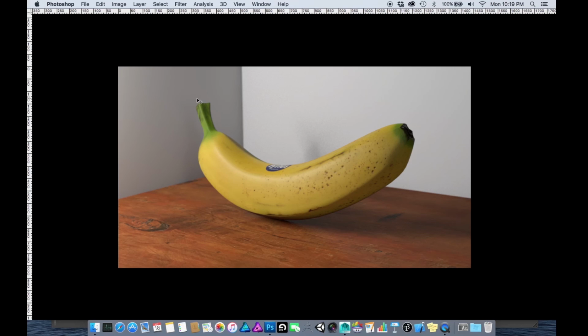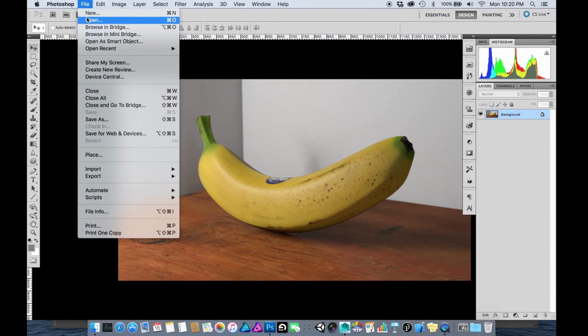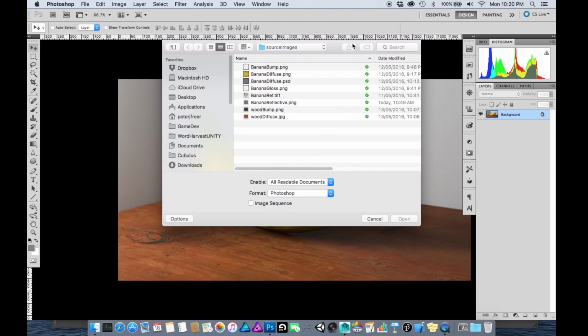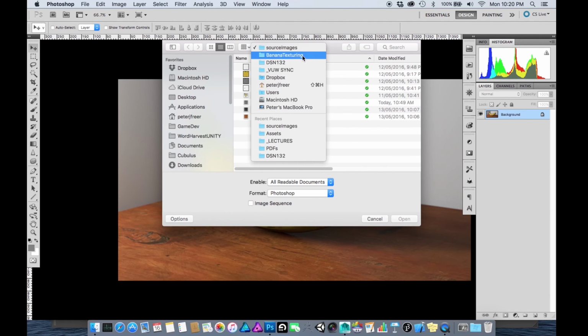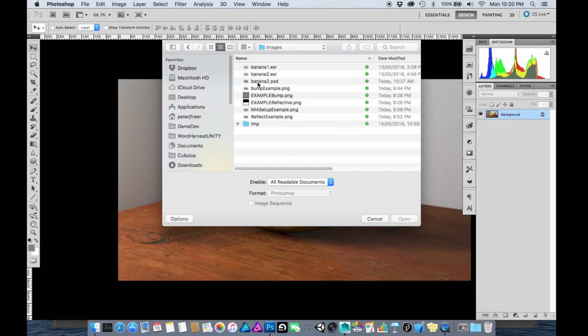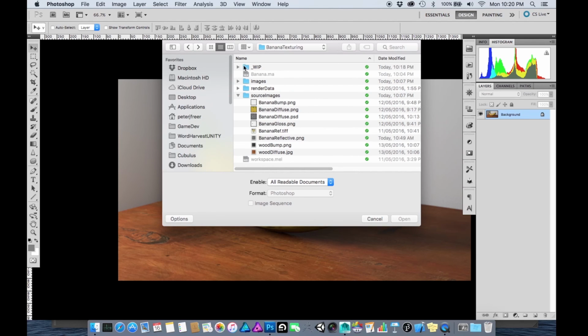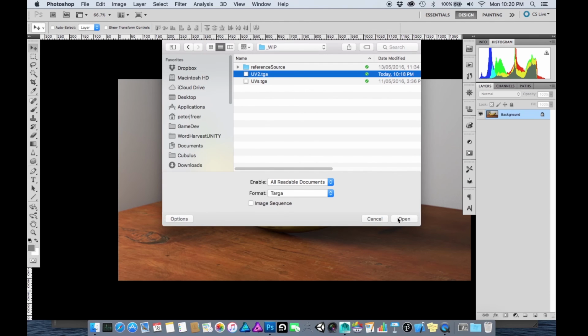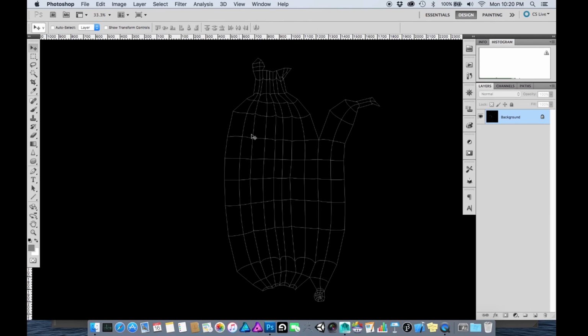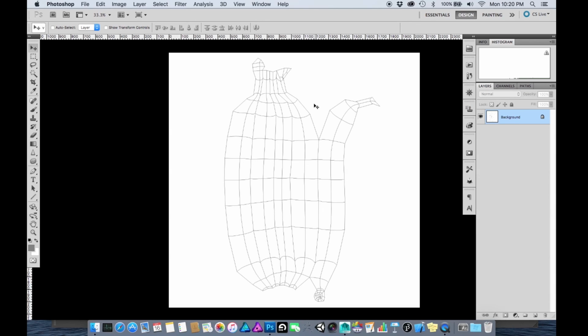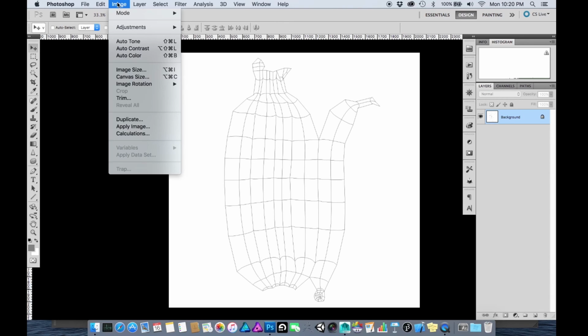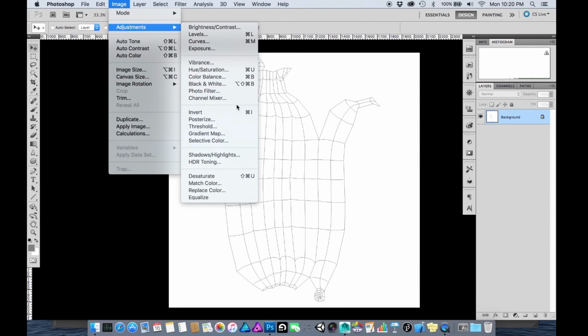So back to Photoshop. If we go and open our UVs, so we saved it into images. No, we saved it into work in progress. So our UVs will come in looking like this. It'll be white on a black background, and the folder will be locked. So the first thing we want to do is invert that. You can do that by Command I or Alt I, or you can go to Image, I think there's Image Invert in here somewhere. Yeah, there we go, invert.